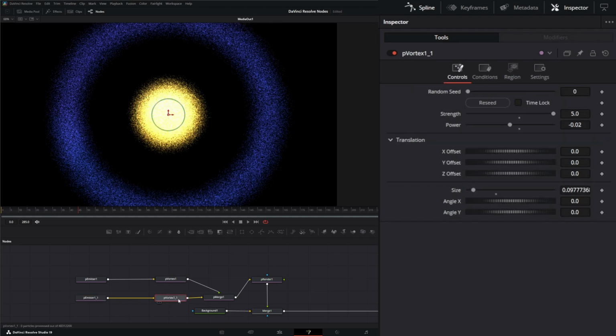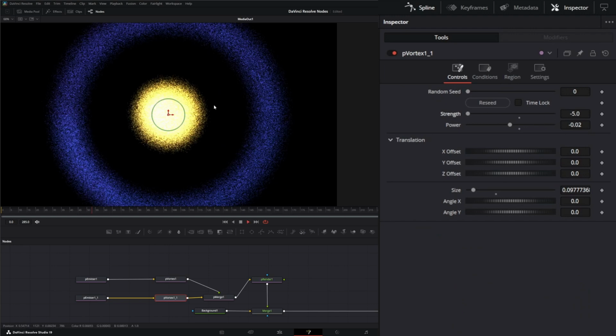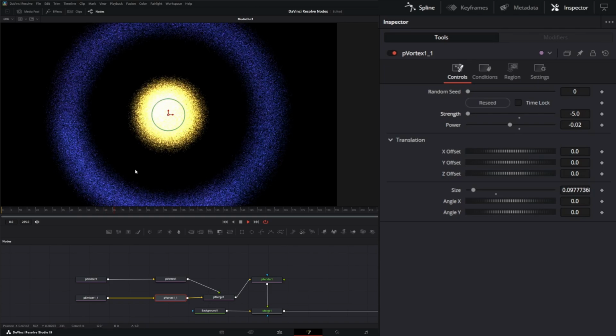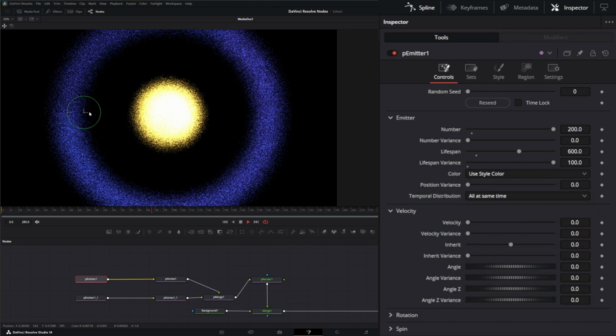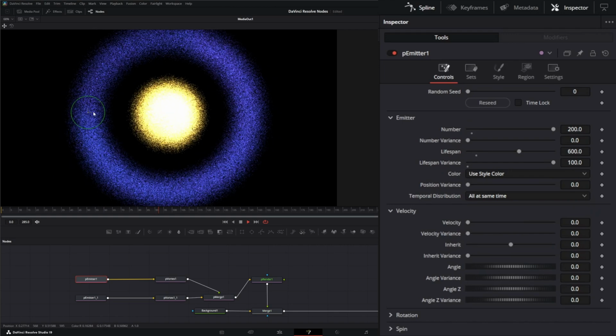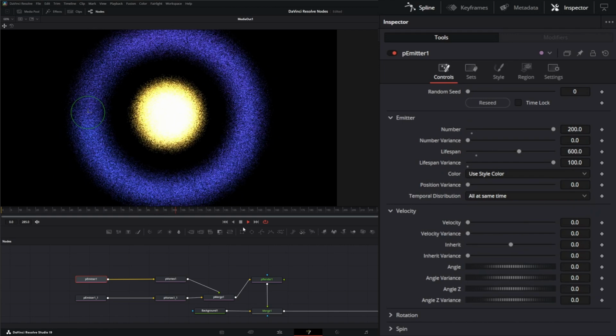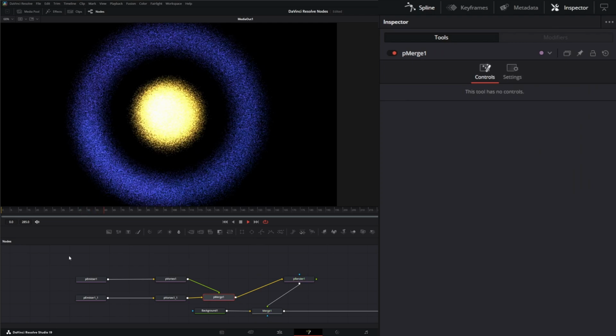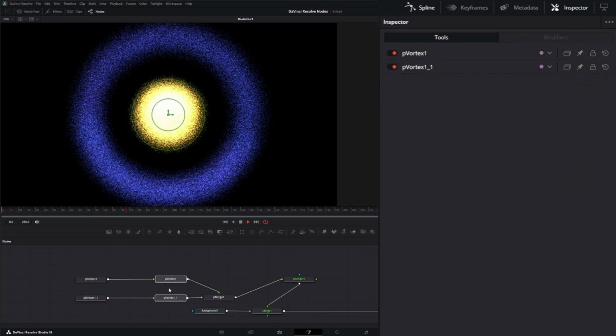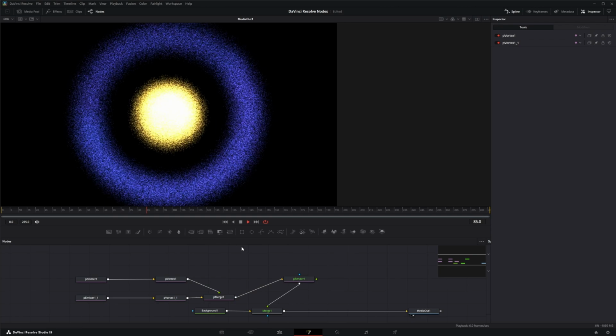Sorry, not vertex, our vortex. And under our strength, we can just back it up. So now we've got one going one way and another going another way. Let's go ahead and bring this in a little closer so we've got a smaller vortex going. So there we go. We've got two emitters using two vortexes to drive the particles.